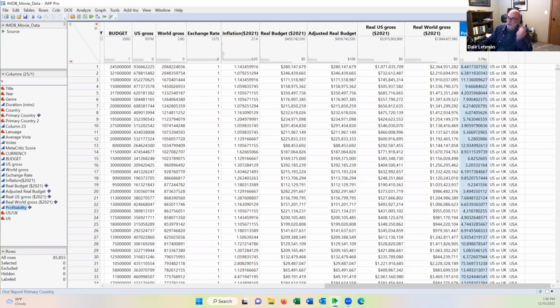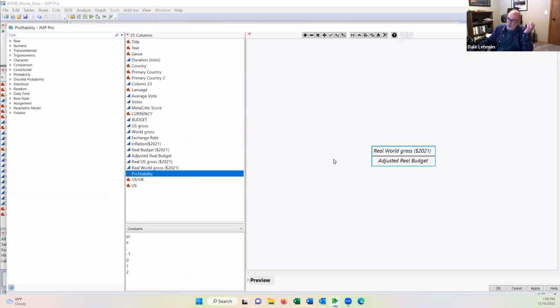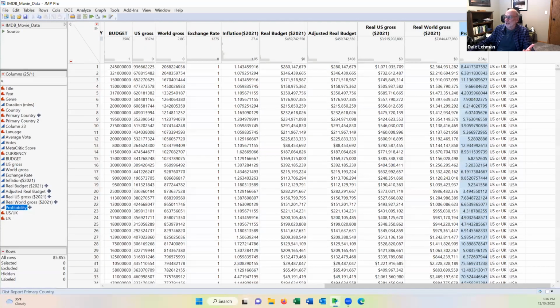My profitability measure, remember, is not true profitability, but it's the closest we can get from this kind of data, which is saying for each dollar spent on making the movie, how much does it earn? Bigger than one means potentially a profit. Less than one means pretty certainly not a profit, a loss. So let's see what that looks like.